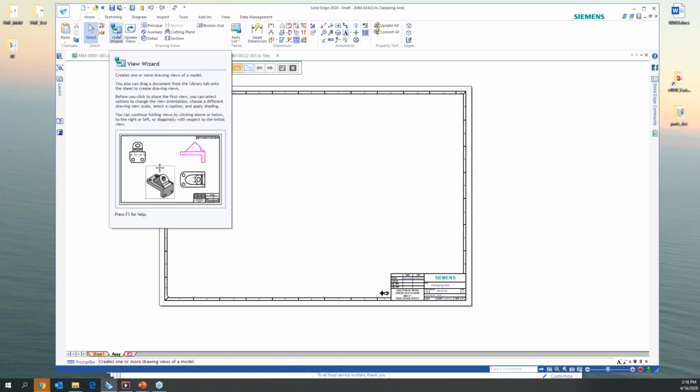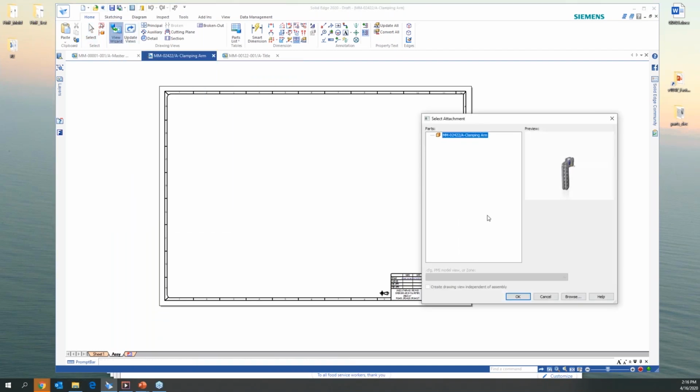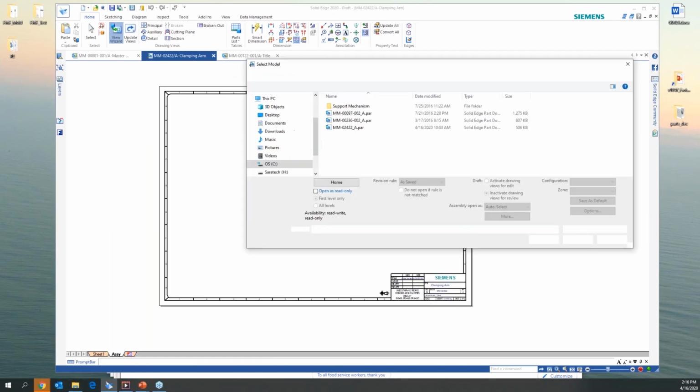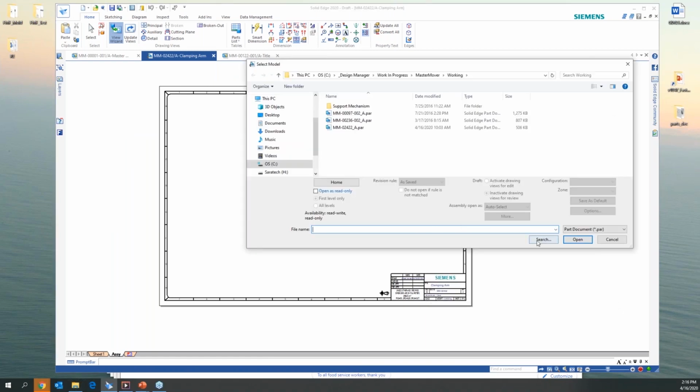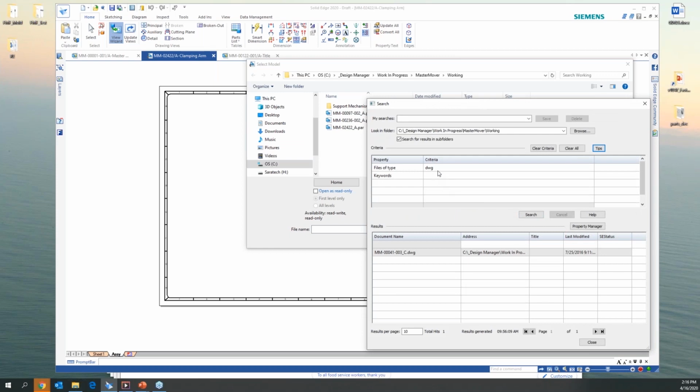Okay, then we go into the view wizard. And if you notice here, I'm going to browse because I'm using a data management system. And we go in here to my search. So if I want to look for an assembly and I want that assembly to contain, and we'll say clamp.